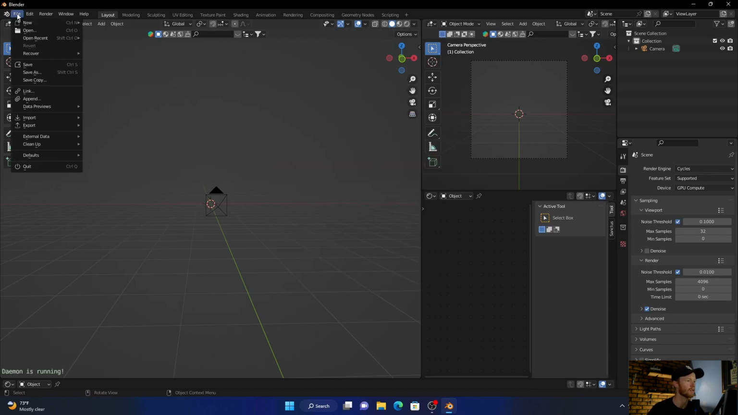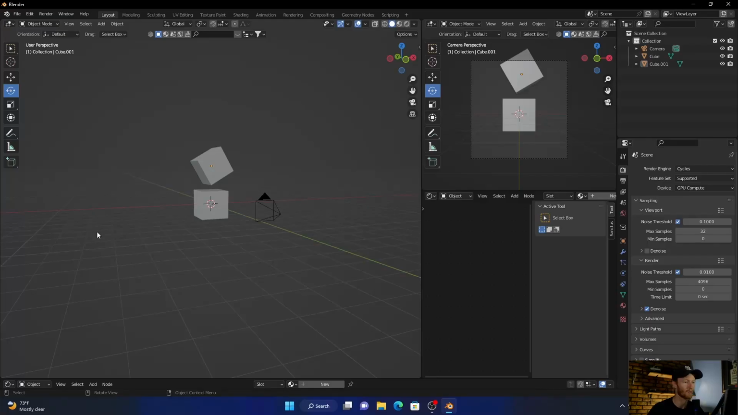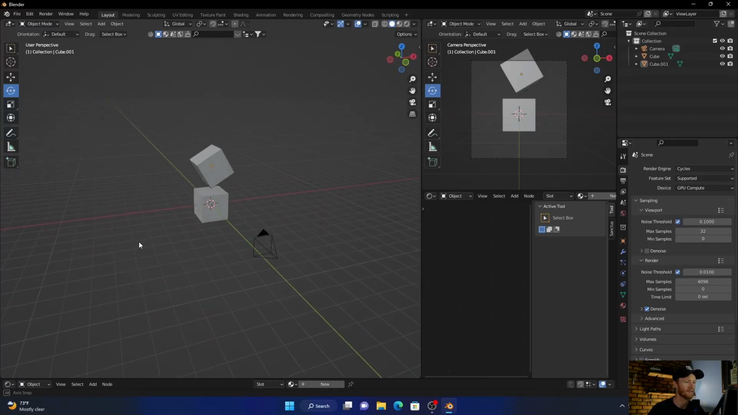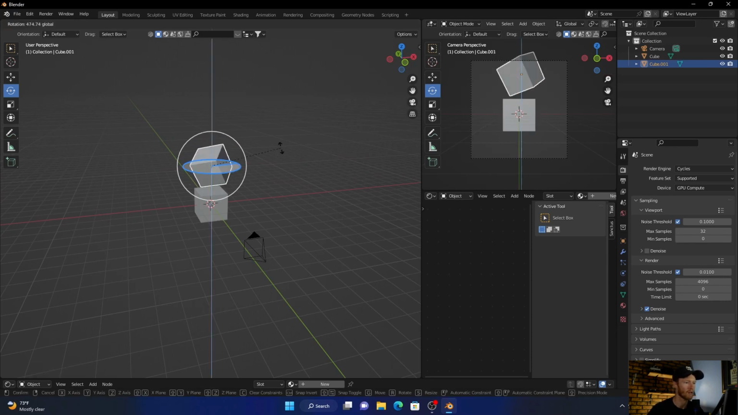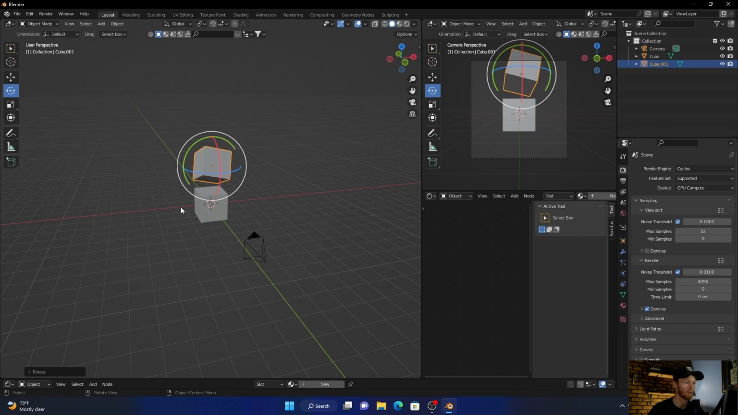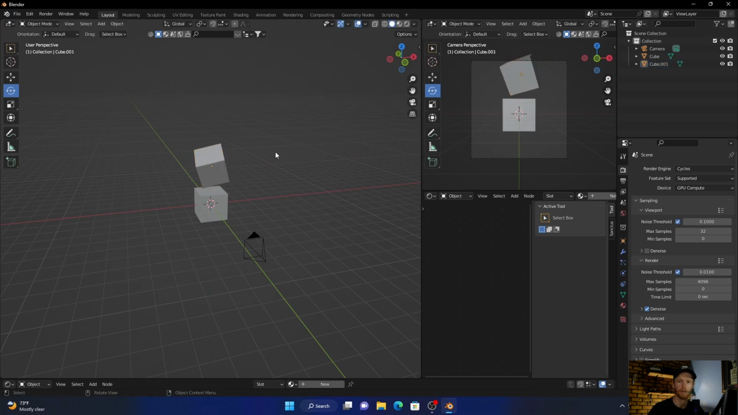So how do we fix it? Go here to file, recover last session. I wish I knew this earlier, to be honest. I redid a lot of artworks because of this. So, and then you can carry on. So boom, and then you can swing it around. Okay, so very, very simple, but I think this will help a lot of people.